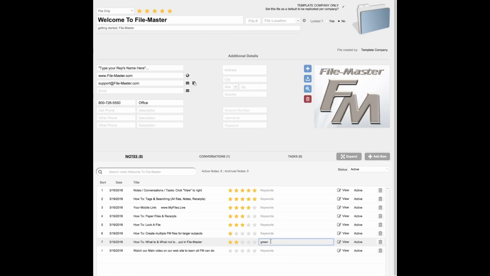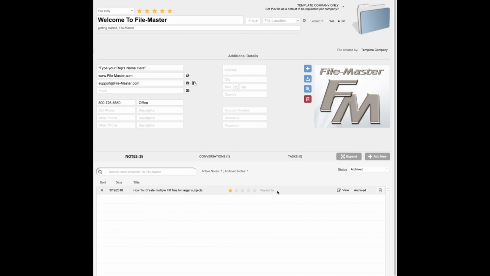Let's take this, how to create multiple FM files, and we'll make it archive. So it disappears from the portal. We no longer see it. And you can see here, active note 7, one archive note. Let's go look at our archive note. Here it is right here.